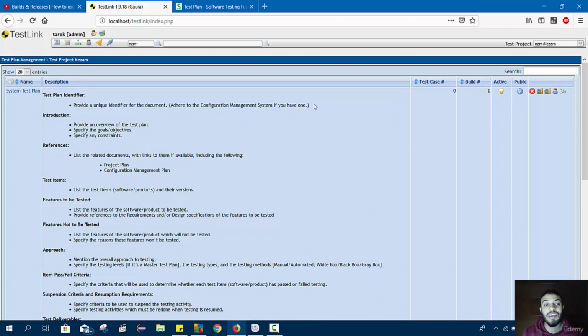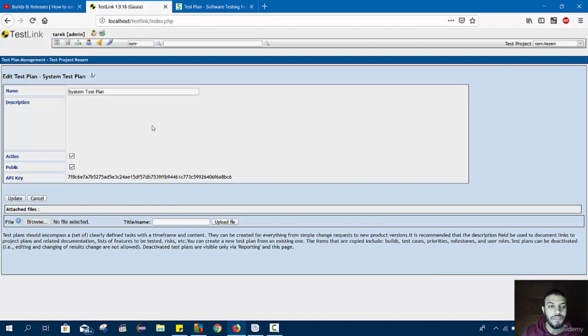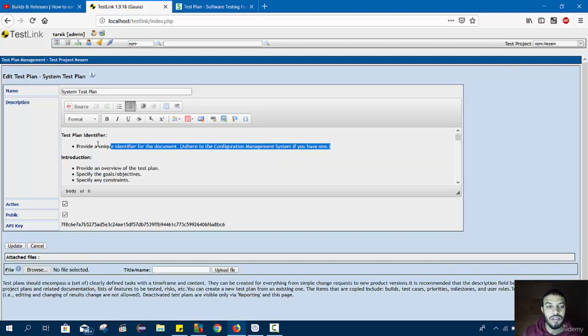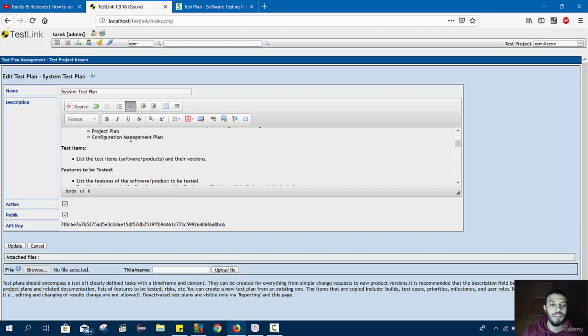The test plan identifier, the ID, we might say, for example, let's edit it. Okay, we might write here NZM. So this is like the test case. The introduction, the overview of the test plan. So this is the system test plan. The goals or the objectives. Okay, our goal is to find and resolve the major defects in our software. So these are the most important defects.